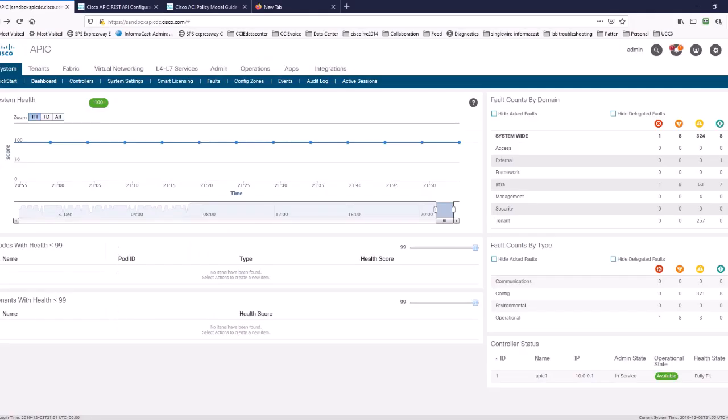Let's go back to ACI. In fact, if you look here, let me pull this back a little bit. Here are the health scores. This is a sandbox, obviously, so I'm not going to get a lot of information. What I wanted to show you was how to properly use an API to get information from a Cisco network device.